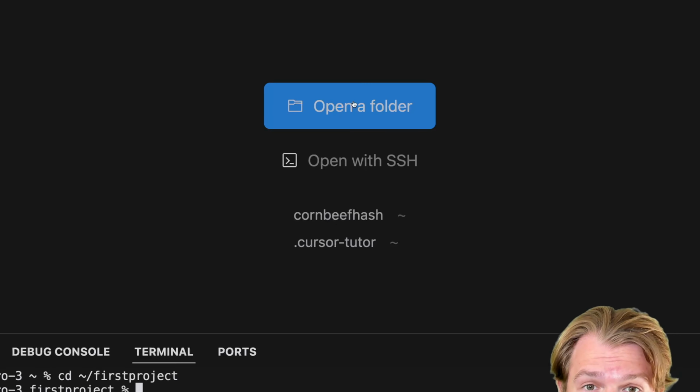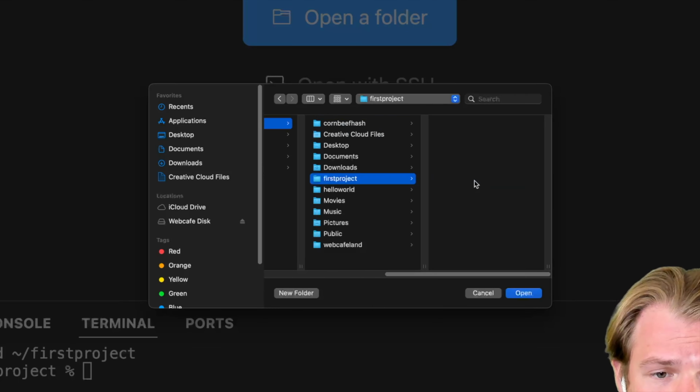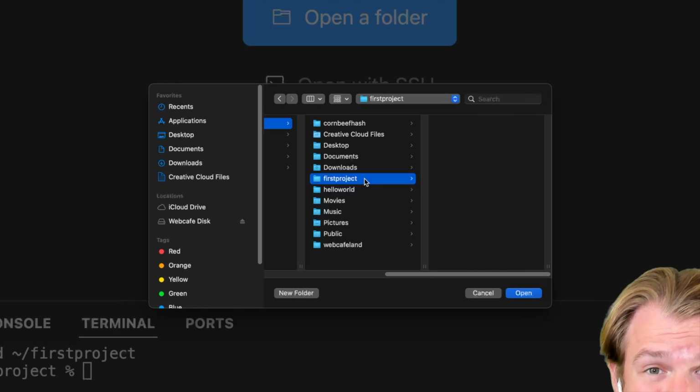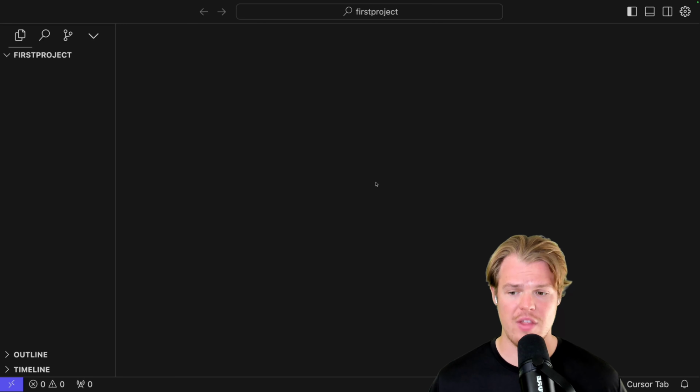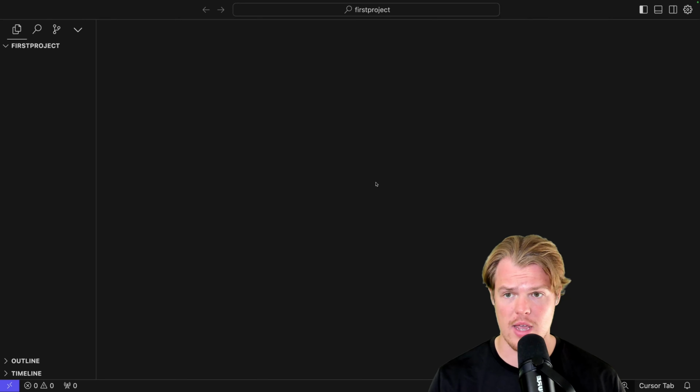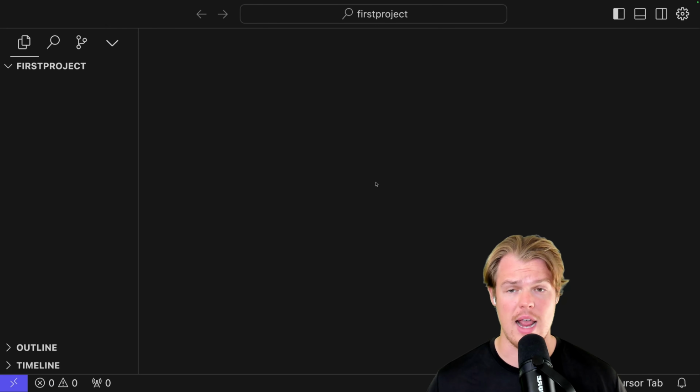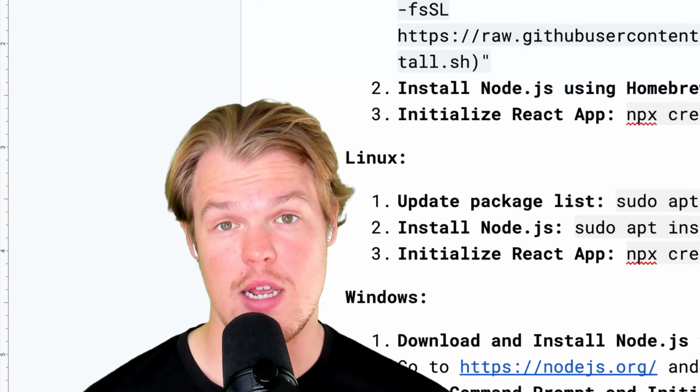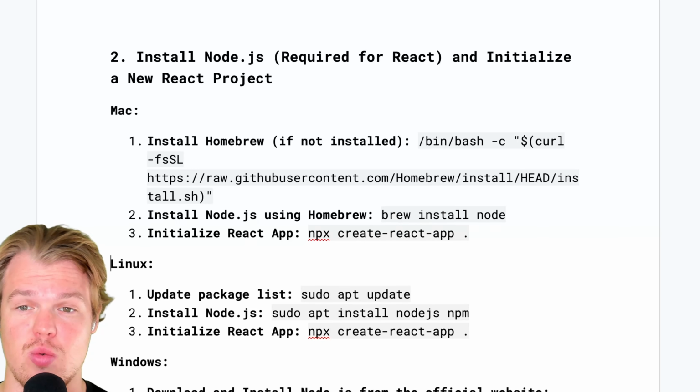Now I'm going to go ahead and hit open folder. In open folder here, I'm going to simply select the folder that's relevant to the project I just created. So first project is the name here. I'm going to hit open. Now that I've opened my folder here, we are in Cursor AI and we've successfully created an area where we can install dependencies, React, like everything we would want to build out a web development application. Step 1 is done. Let's go to step 2 here, which is going to allow us to install Node.js.